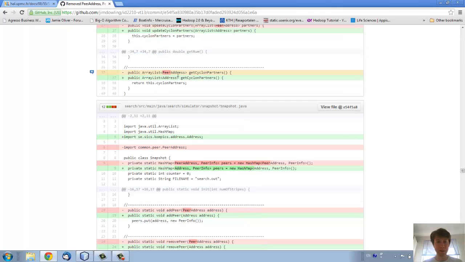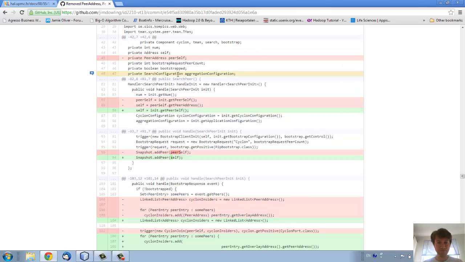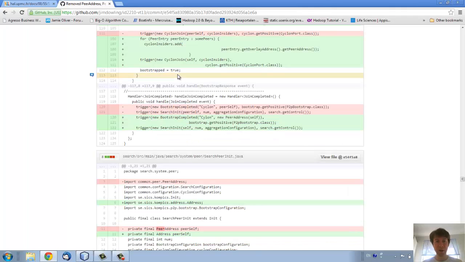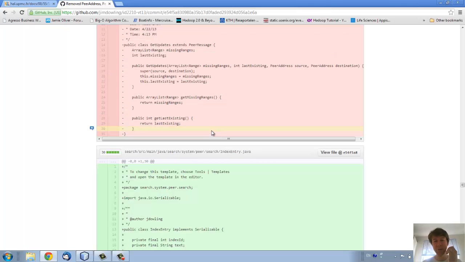Okay, and same here. Search peer. No, it's the usual. Okay, so the only place, you can see here that I've wrapped the normal address with the peer address. So when we bootstrap, we need to use peer address. So that's the only place I think it's continuing to be used. Okay. Get updates. Okay, that was okay.